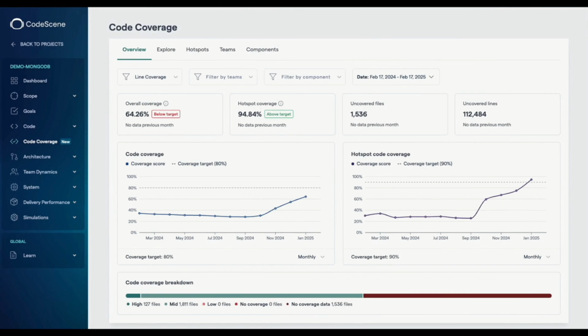First, let's take a look at where to find these new features. In the left-hand menu, you'll now see a code coverage option. On the code coverage page, you'll find several tabs, starting with the Overview tab. This tab gives you a summary of key trends and your current KPI scores.